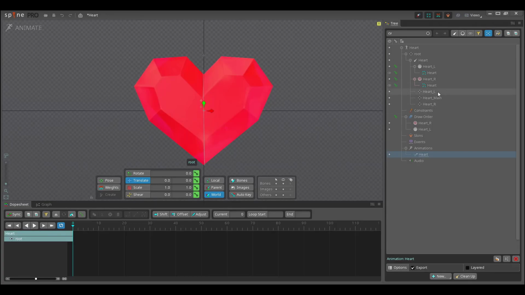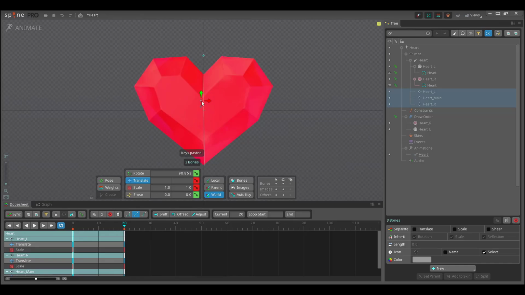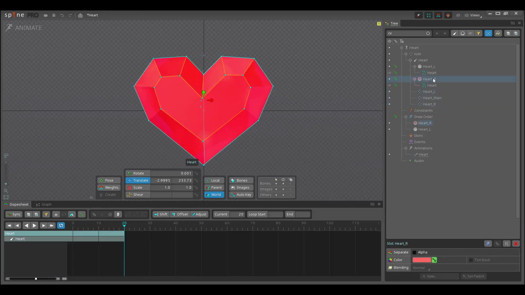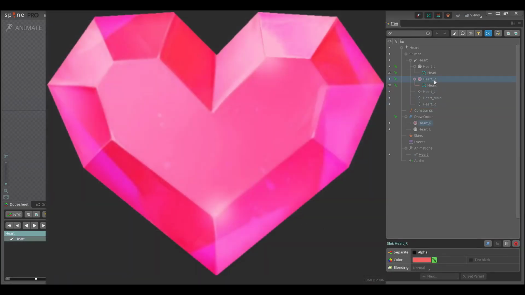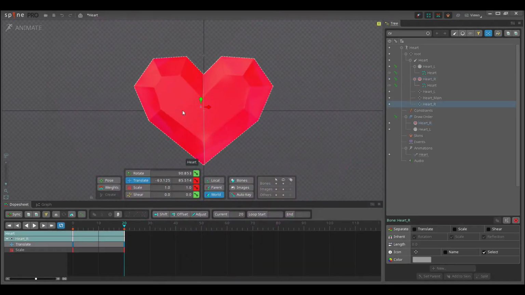We'll be working with the left bone, right bone, and main bone. Set keyframes for Translate and Scale, then duplicate them at frame 20, where we'll make adjustments. At frame 20, we can see that the red heart is positioned on top. To create the illusion of rotation, we'll adjust the right bone.